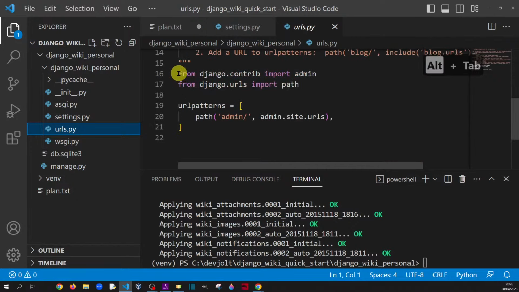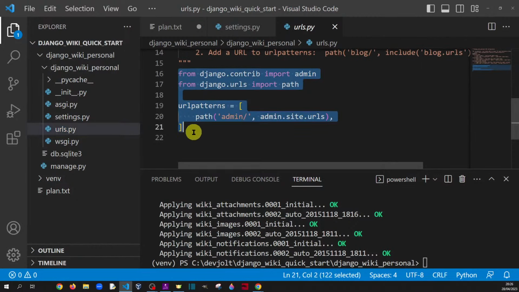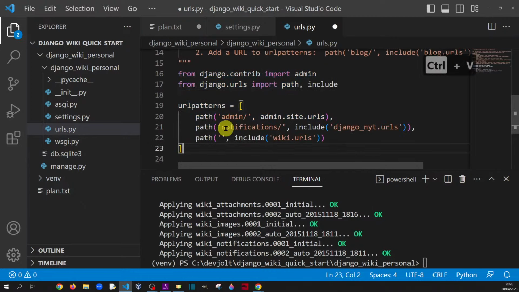And I think the only difference was it gave us, yeah. So all it's doing is it's giving us two new places we can go. So if we just go to the root of our project, we should get just the wiki, and there's also notifications. So we'll go and visit those in just a second.